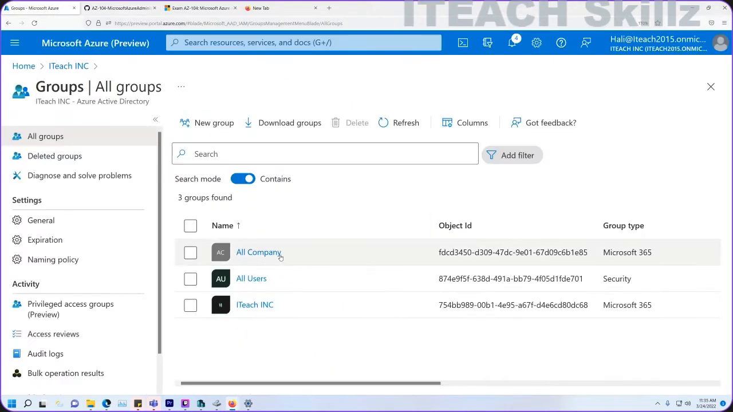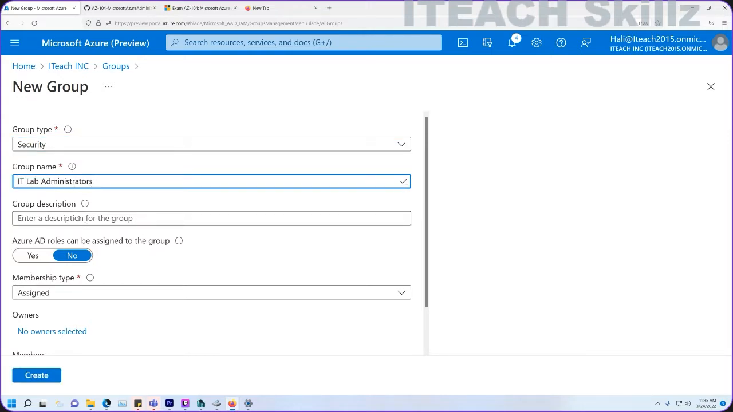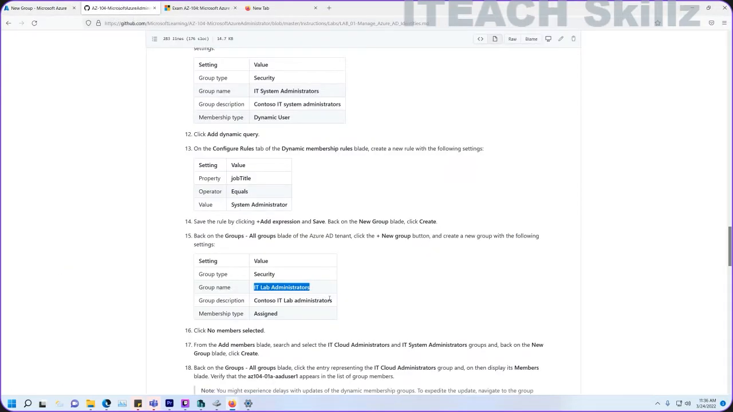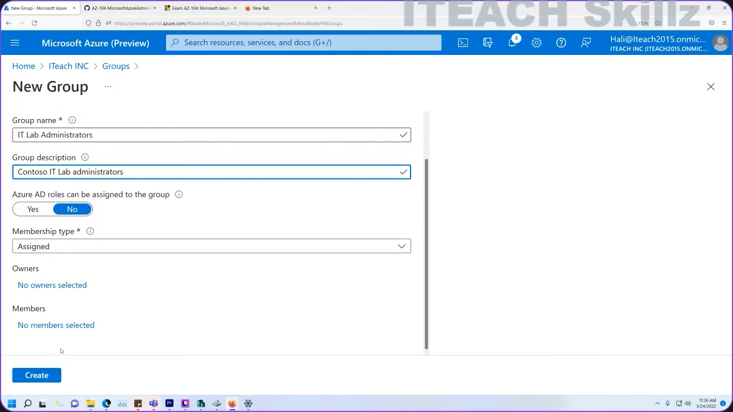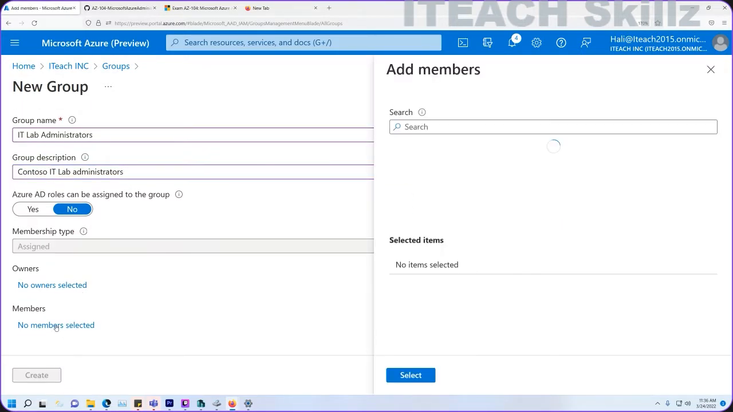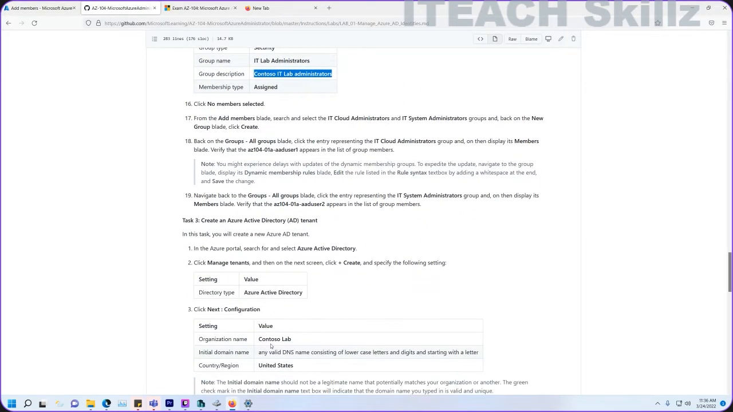So let's come over here and create a new group. It's going to be security as well. And then we're going to make it Contoso IT Lab Administrator. And it's going to be assigned. On the members, it's telling us to go ahead and add.